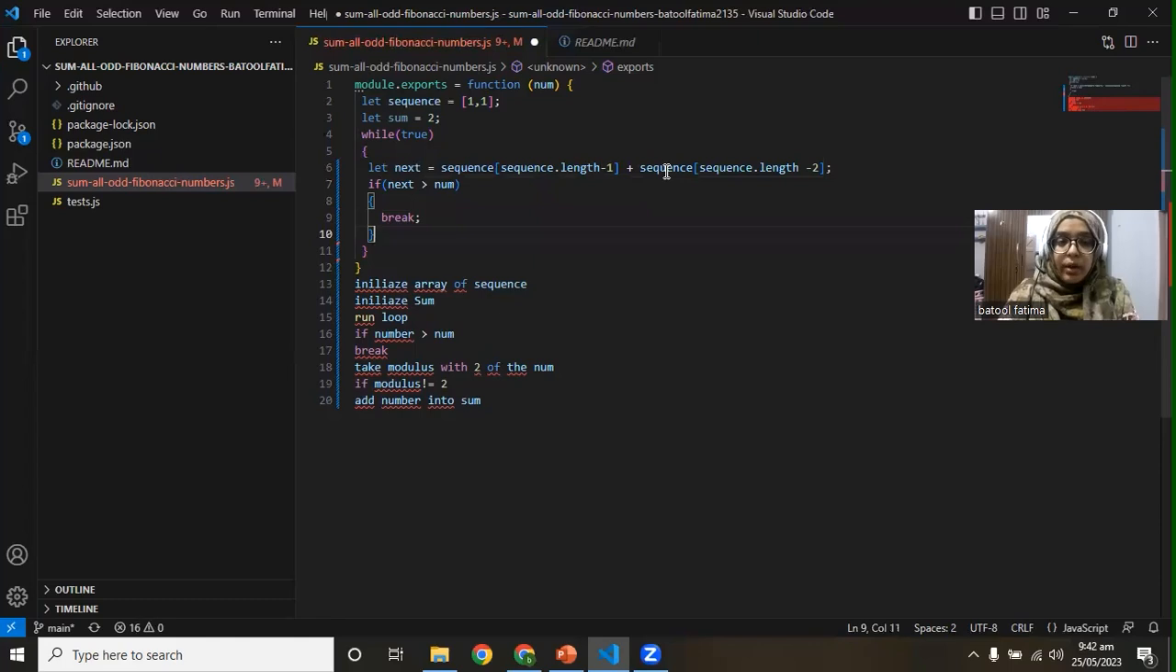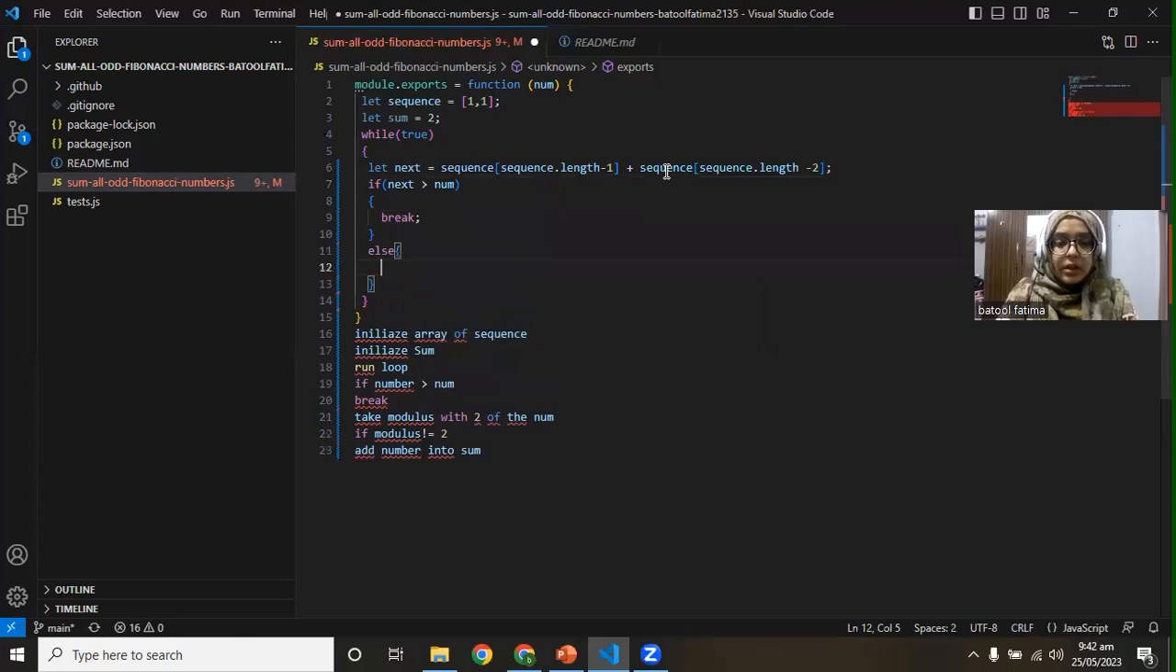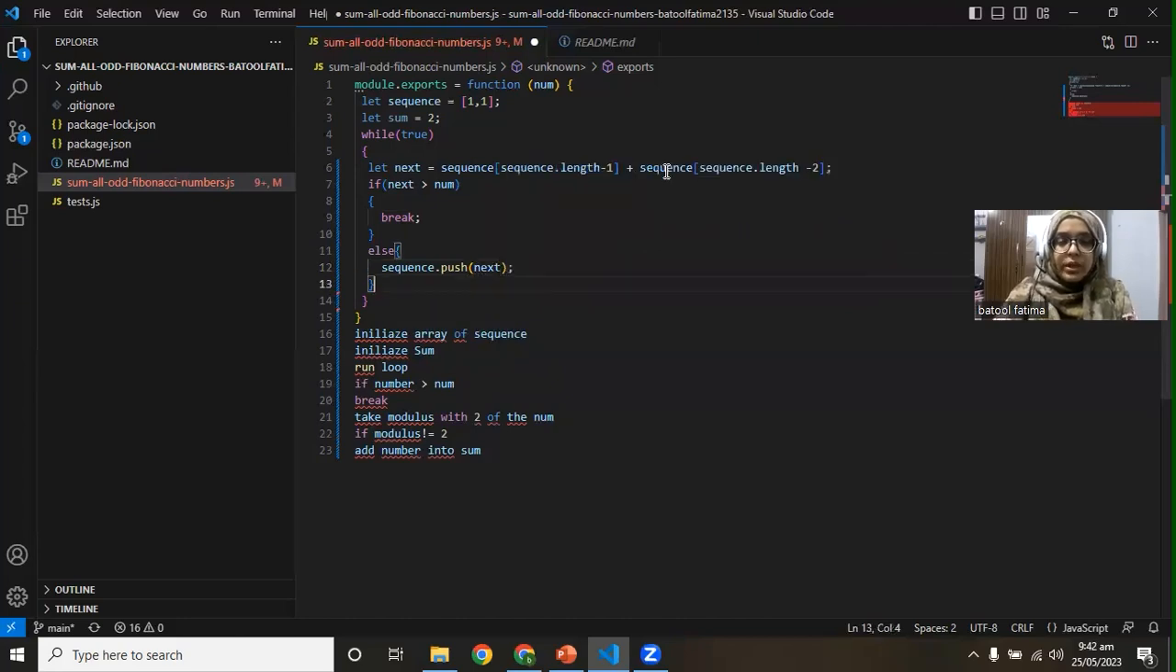But if it is not the case, the number is smaller than our input, then we have to add it to our sequence. We can write something like sequence dot push to push the number inside, and we can write next. Okay, so here we are adding the number to the array.